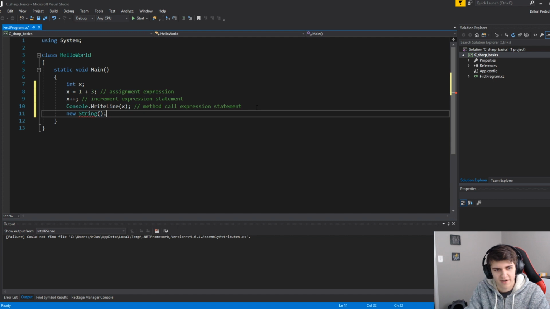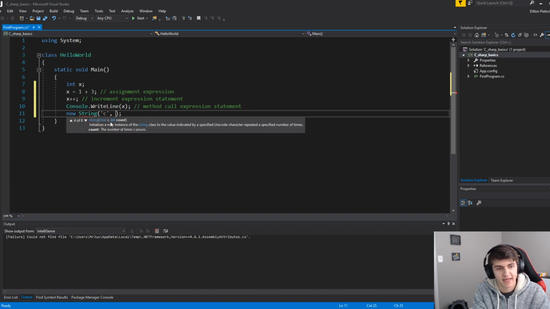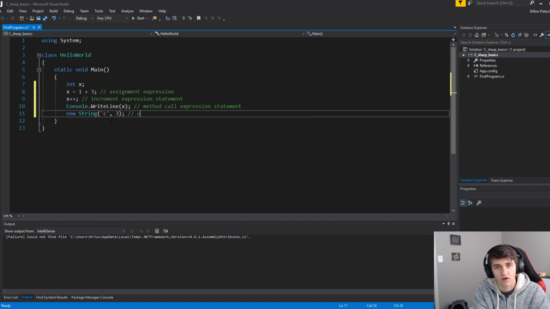You can also do these things too, where you declare a new variable. If we pass in a char and then a count, we can create a new string. This is called object instantiation. I can't spell this. There we go. Expression statement. This doesn't do anything because we're not assigning it to a variable.